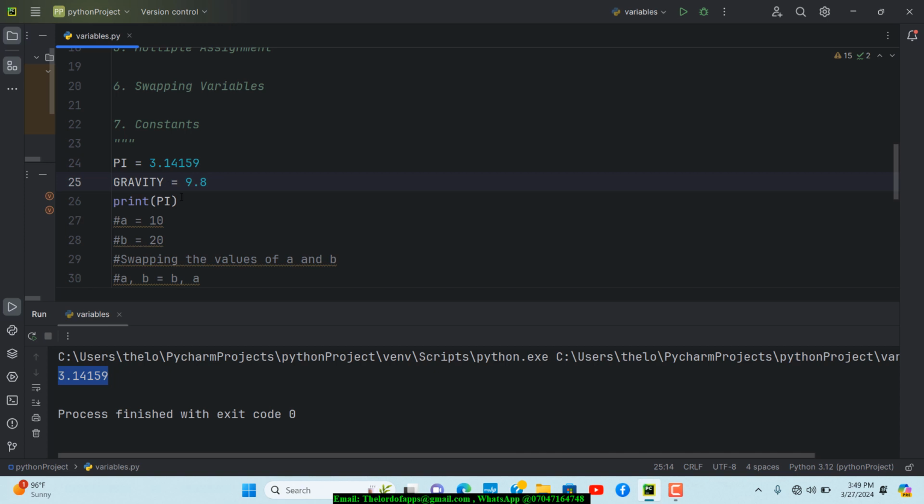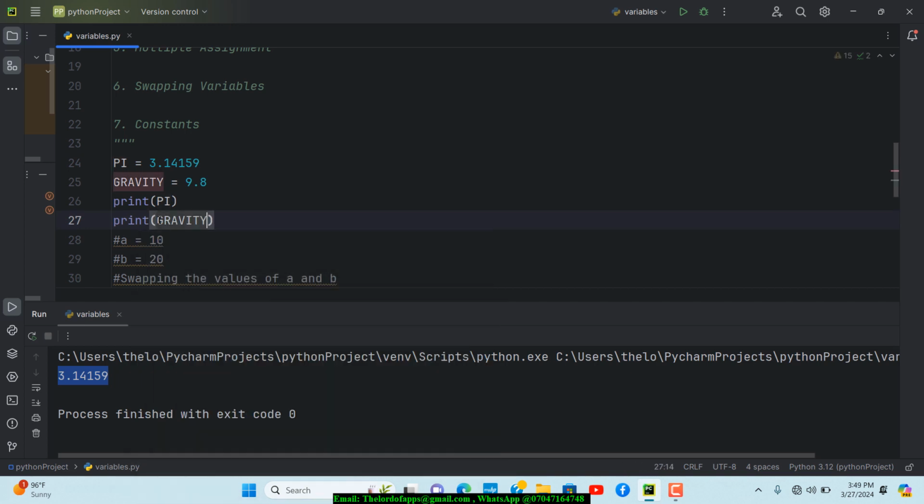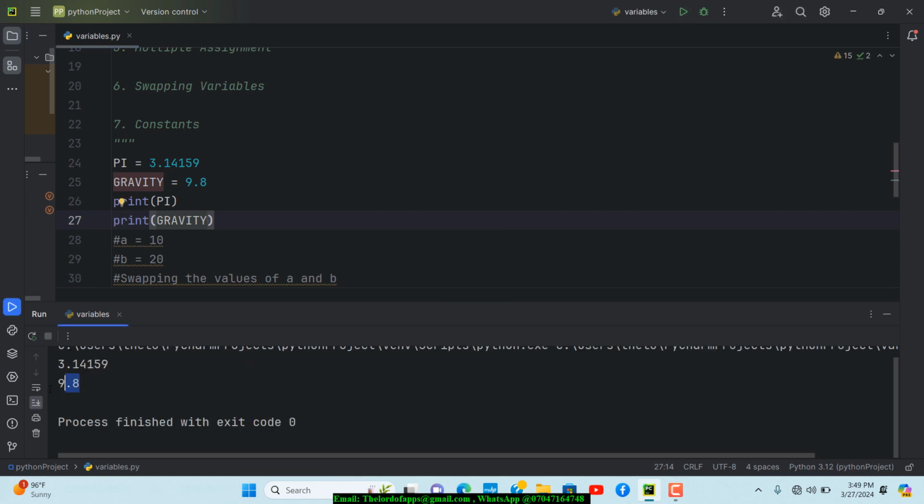Okay, if you want to print that out, you can also do that. So I'm going to copy this, and then on the next line I'm going to just change this to gravity. So this is going to be gravity like that. Let's save the changes, and if we hit run, you see that we also have that right there.